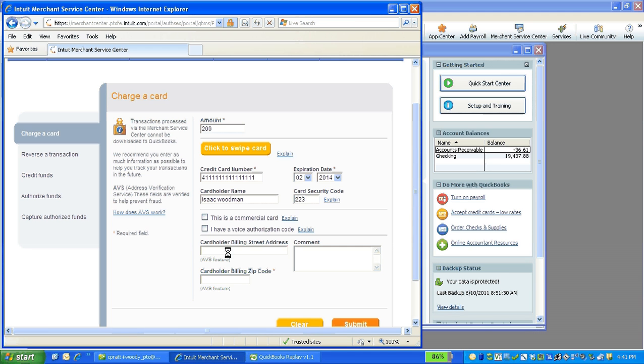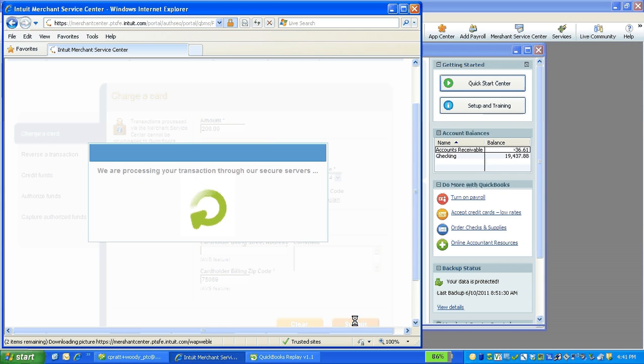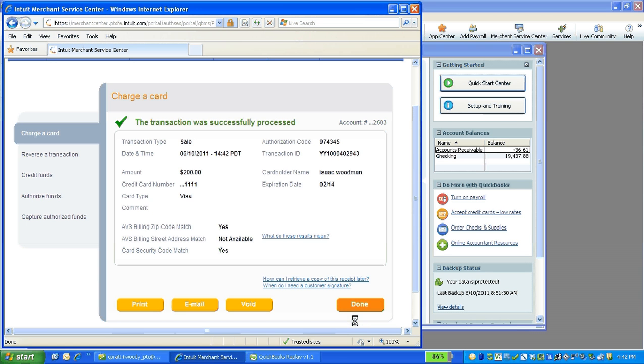I've authorized voice code, billing street address, etc., and I'll just do zip code. I believe that should be enough. Submit. It's processing the transaction. So you would see something similar from within QuickBooks if you're on a customer payment window, the receive payment window, or if you're doing it from the sales receipt. But in this case, you can charge a card right online using the Merchant Service Center, as well as many other things. Okay, so here's the receipt.